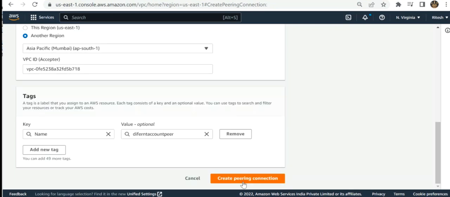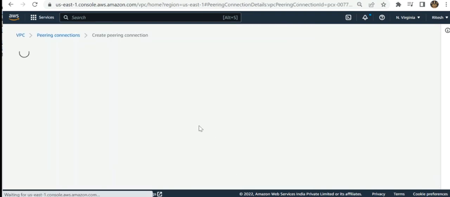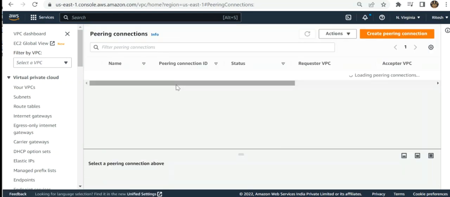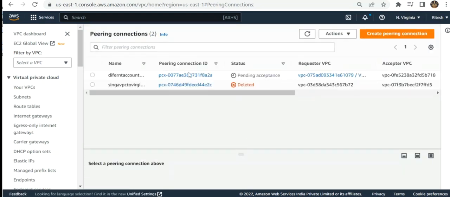And now I have to create a peering connection. If it is incorrect, it will show me an error. If it is correct, it will show that your peering connection has been connected. Otherwise, it will fail over here. It will show the red zone over here. But it is working, it is correctly working, like my account ID and my VPC ID of the different account are correct.